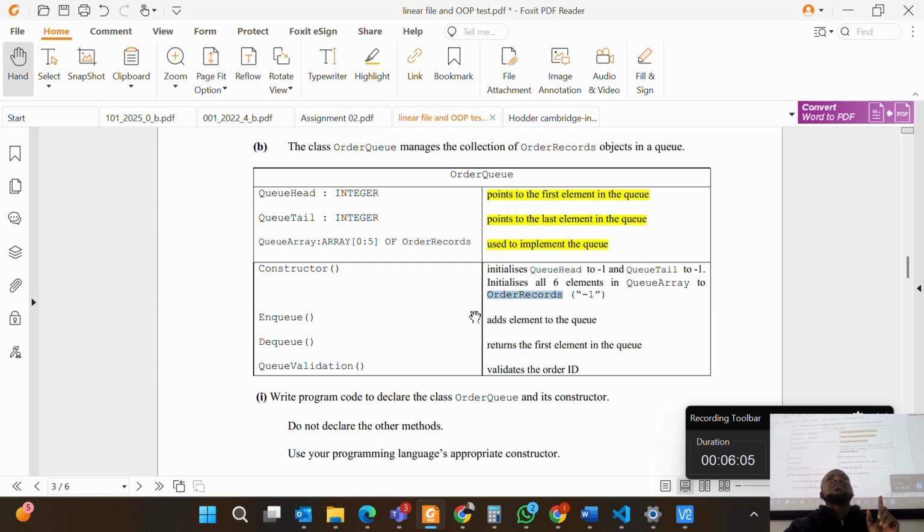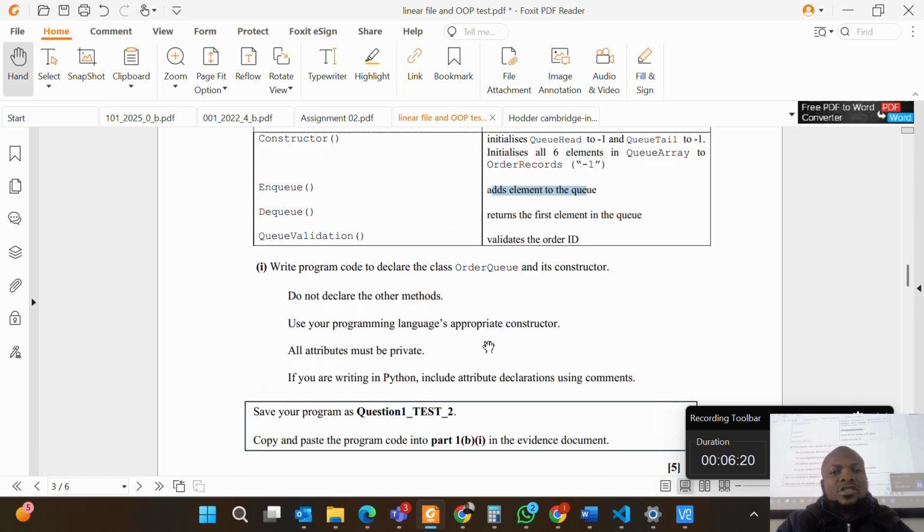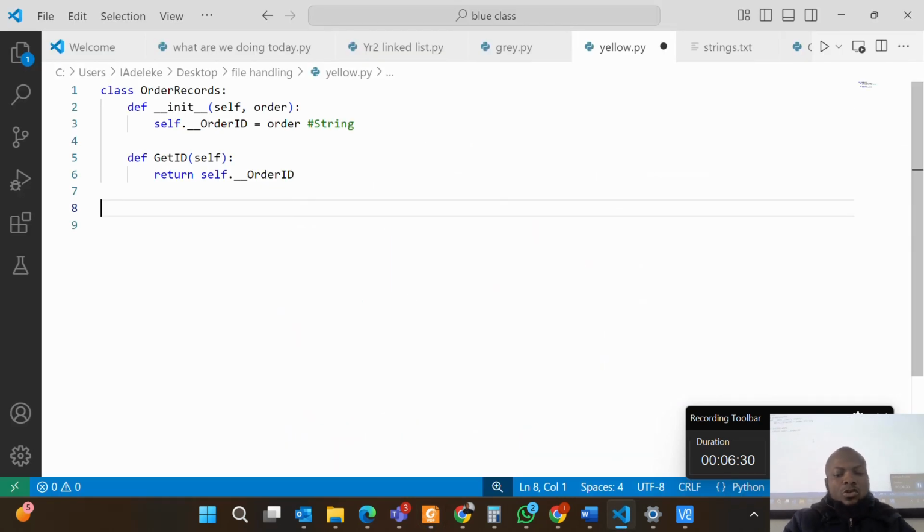Are we supposed to write yet? Not yet. And Q adds an element to the queue. Fine. The dequeue returns the first element in the queue. Fine. Queue validation, validate the order ID. Now the question states, write program code to declare the class order queue and its constructor. So let's write that now. So what is the class? Order queue.